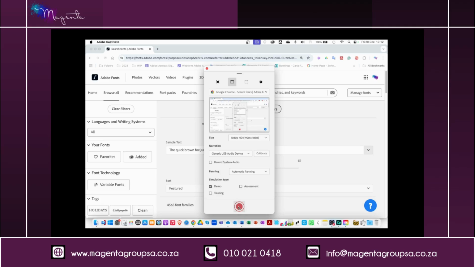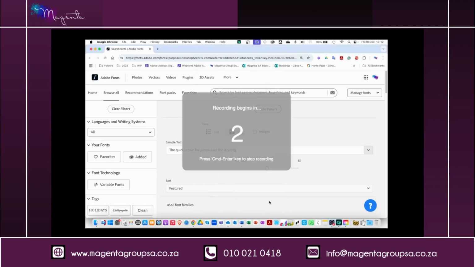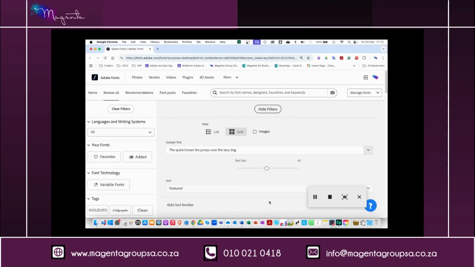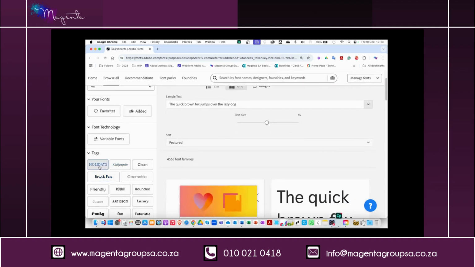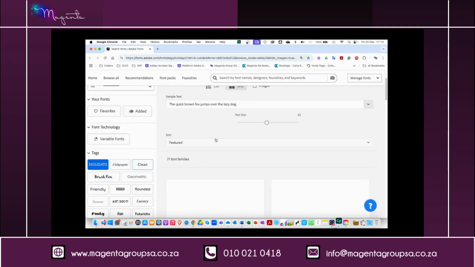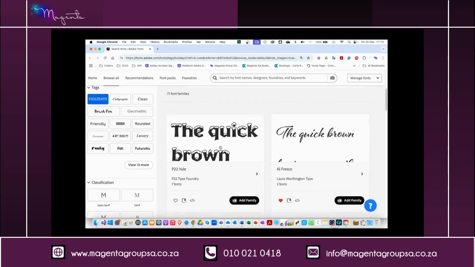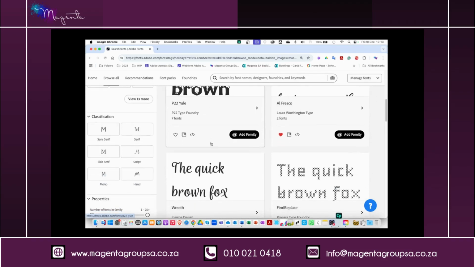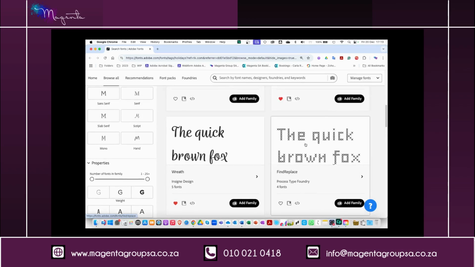I am now going to click on the record button. It's going to count down. And basically what I can go and do, I'm just going to move this out of the way, is I can now do whatever the demonstration is or the simulation that I want in the system that I want to have. So perhaps maybe we want to look at some holiday fonts because I'm here in Adobe Font. Here in South Africa, we don't really have snow that much, but maybe we want something that looks like it's been knitted, and we can then go and add this family to our Creative Cloud.